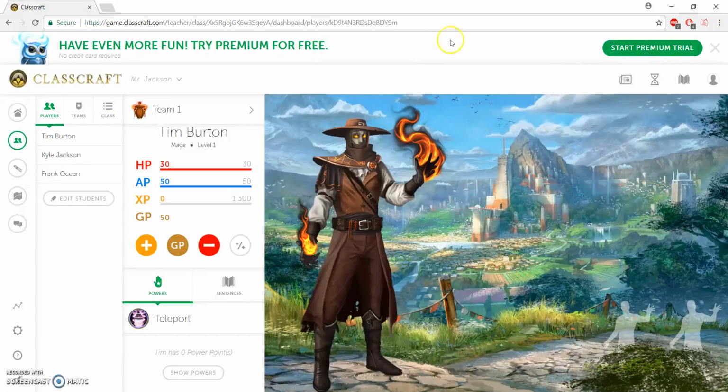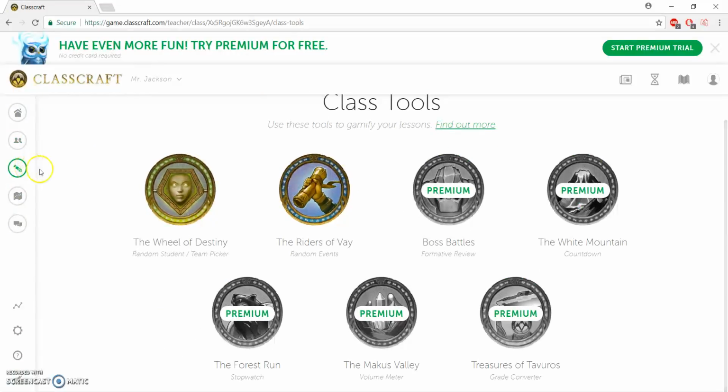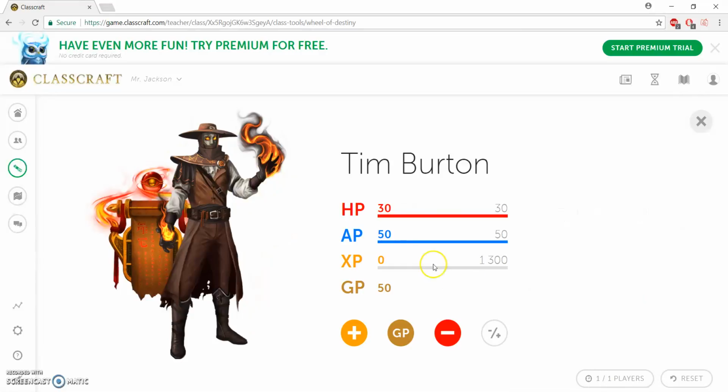Okay, so I have a mage set up now, and here you can see where you start your premium trial and everything else. Here's your class tools. So here's what you can do without premium. So the Wheel of Destiny, let's check it out. Let's just pick a player and let's have it be Tim Burton.